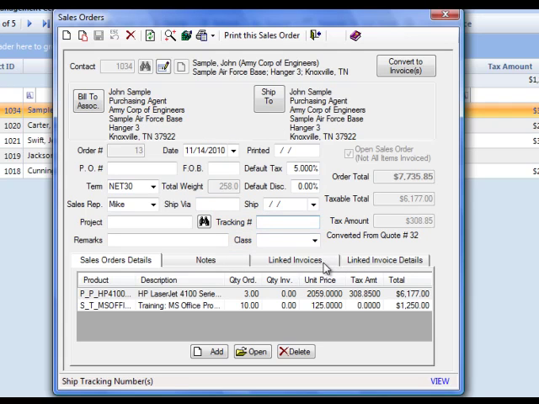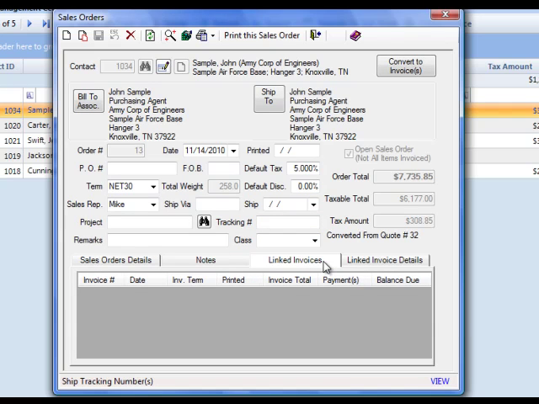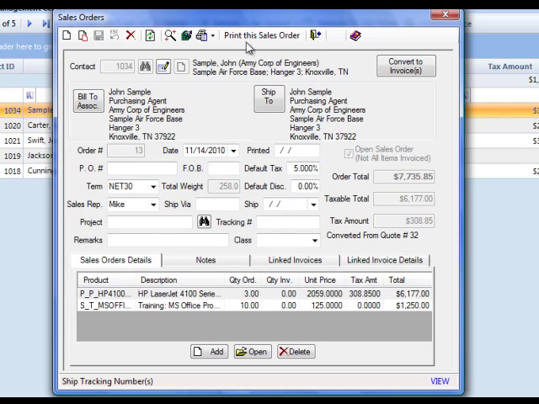and then you'll notice the additional tabs on the bottom. Here we have linked invoices for when this gets converted into an invoice, and the linked invoice details. Our sales orders are going to integrate with QuickBooks as well. So for those of you that have purchased the QuickBooks integration module, our sales orders are going to integrate bidirectionally with QuickBooks, so it does not matter whether you're creating your sales orders in QuickBooks or in Results, they would show up in both places.